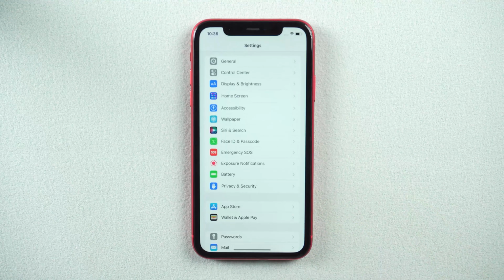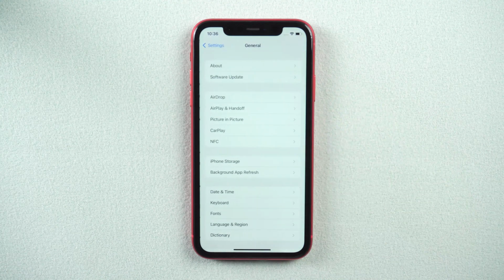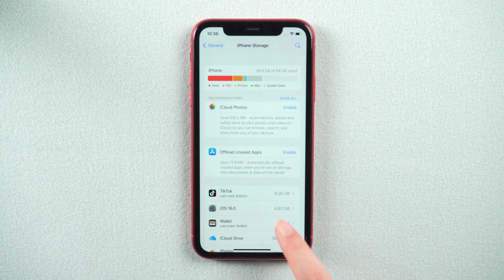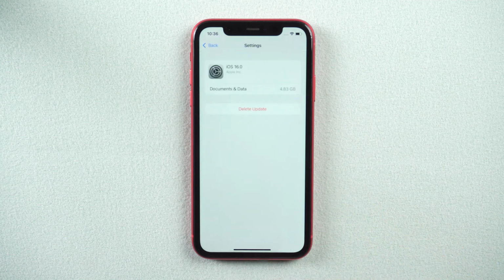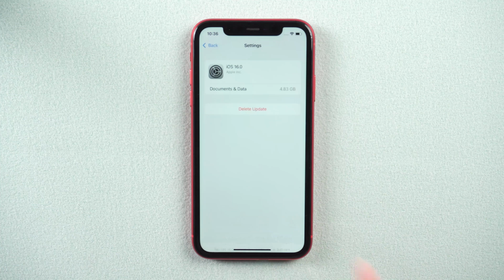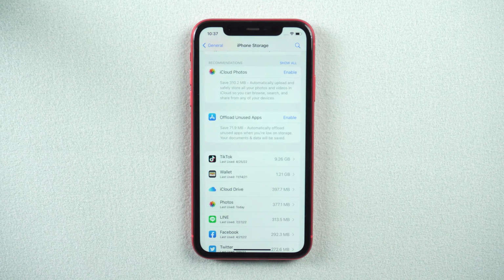Now, go to General, iPhone Storage, find the iOS 16 update and delete it. Then you can download and install iOS 16 again. If the issue persists, move on to the next solution.